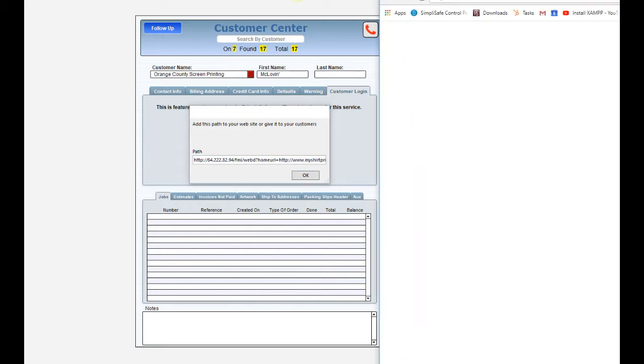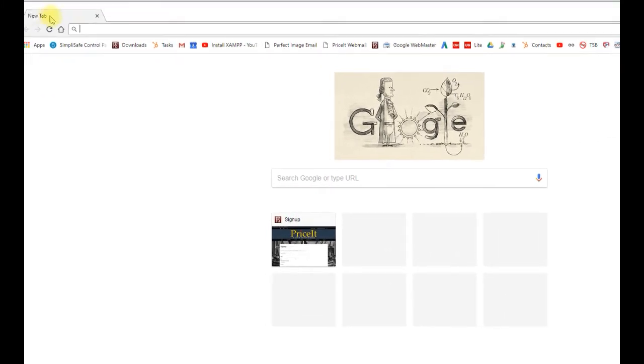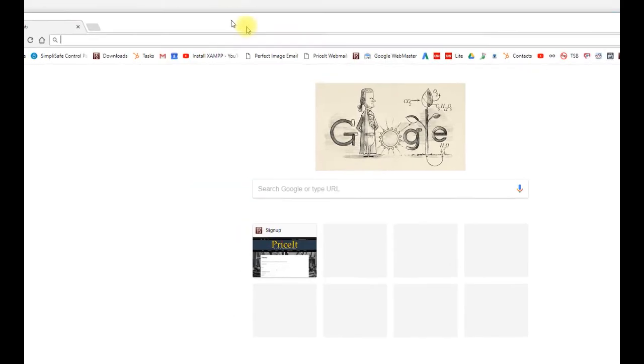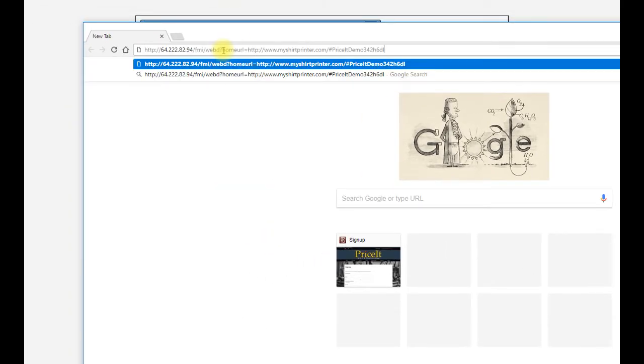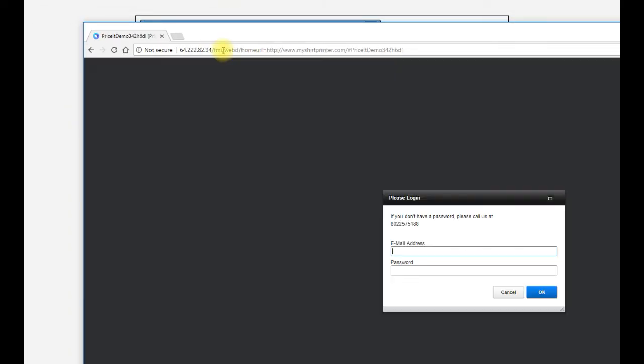And we're going to grab a browser, and we're going to put in the address, hit enter. And now you can see what your contractor or customer will see when they go to use the login here. They would put in their email address and password, click OK. The next video I'm going to show you is going to show you what it looks like on their end and the different things that they can do to help make your life a whole lot easier, more productive.